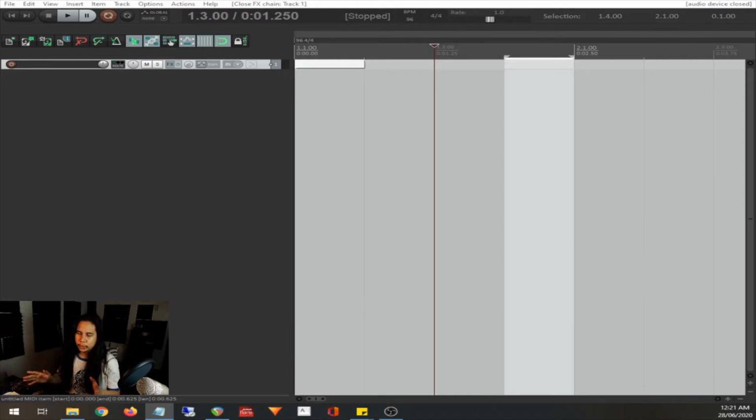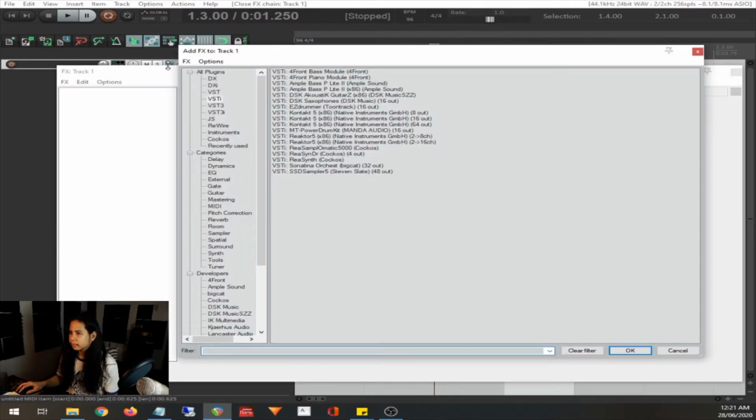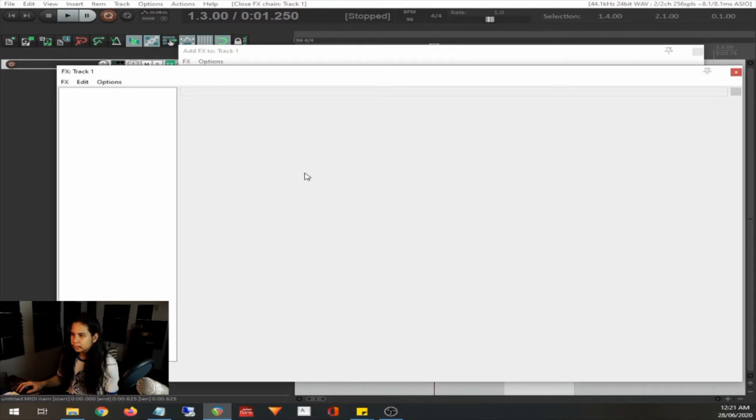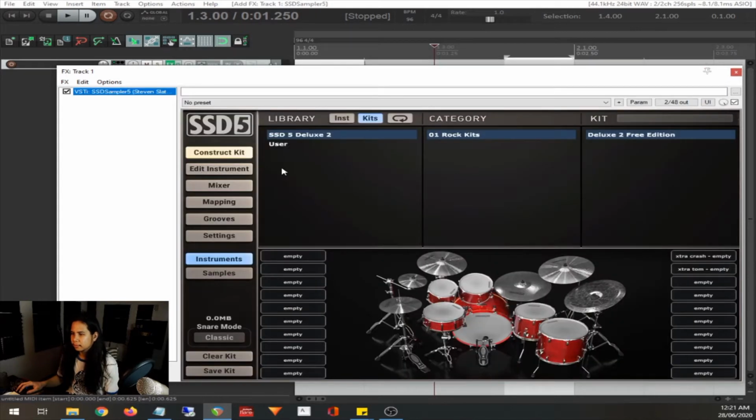So I've created a track which you're going to need to do when you're recording your drums. You actually need to click on Effects, go to VSTi, and you'll be able to find the SSD Sampler 5 here. Now that's the interface. It looks pretty simple, and you got your drum kit here. Now what you need to do to start off is you need to click on the kit, so it will actually load the different samples of drum sounds.